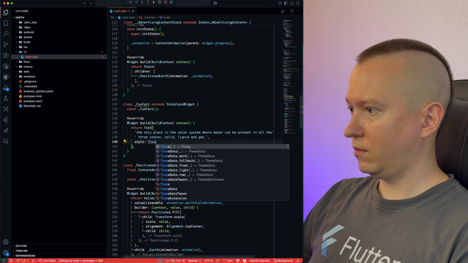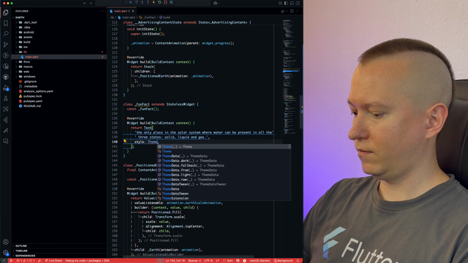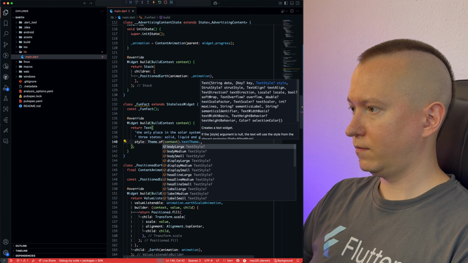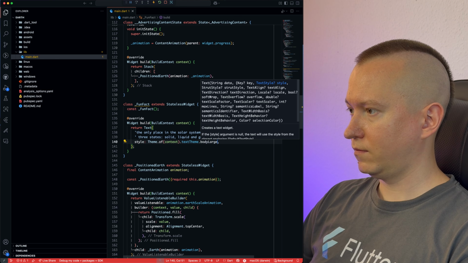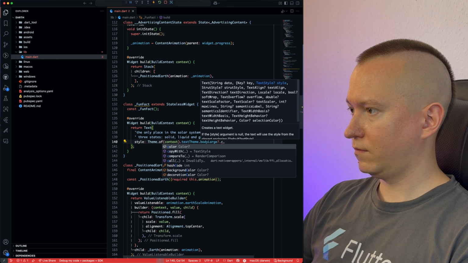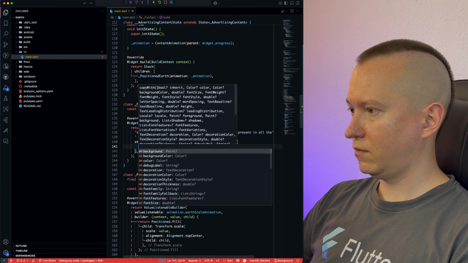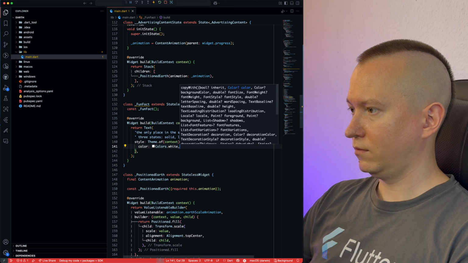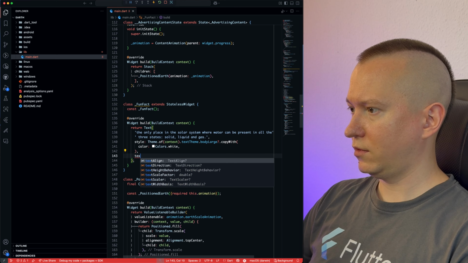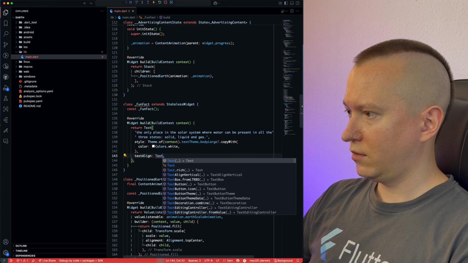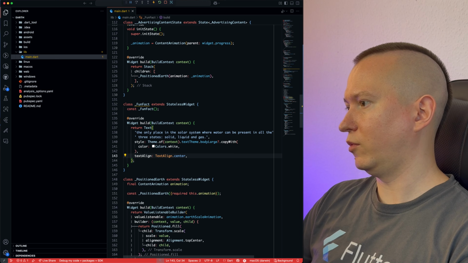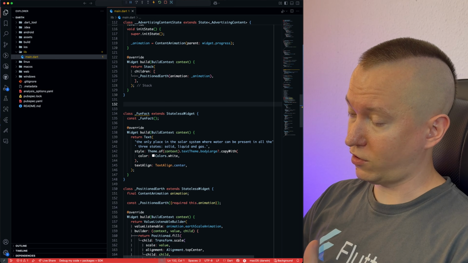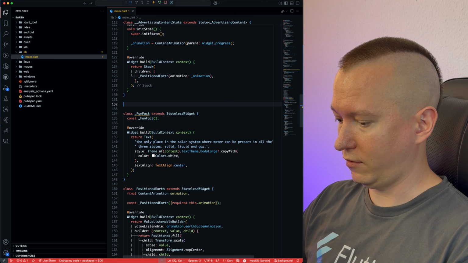So Theme.of(context). And let's make this also white. Let's also add text align here and put this into the center. Now we can use it to position this text and animate it.